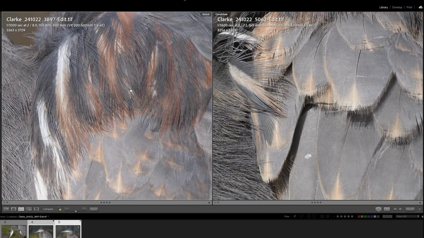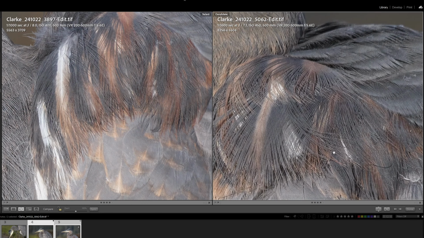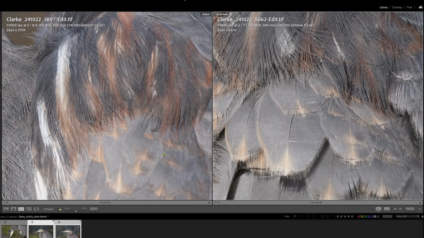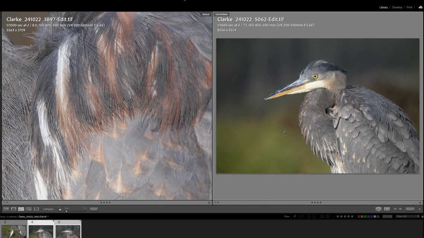And I think the one on the left is at f8 and the FX is at 7.1, so fairly close in aperture. I didn't have an exact example here. But even at 7.1, with the closer subject, I've still got amazing depth of field. You can see great feather detail on this.